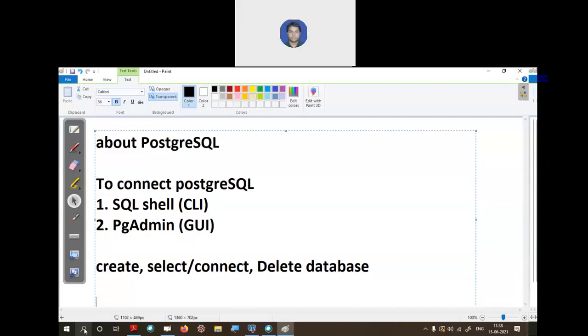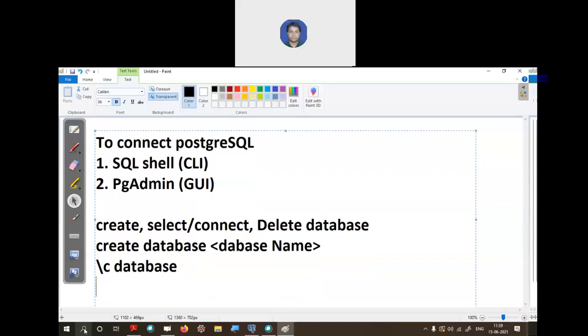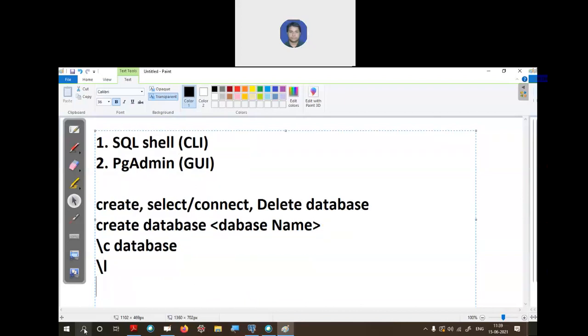How we can create a database using what command? CREATE DATABASE followed by the database name. And how we can connect to a particular database? \c database name. How we can list the available databases, \l.